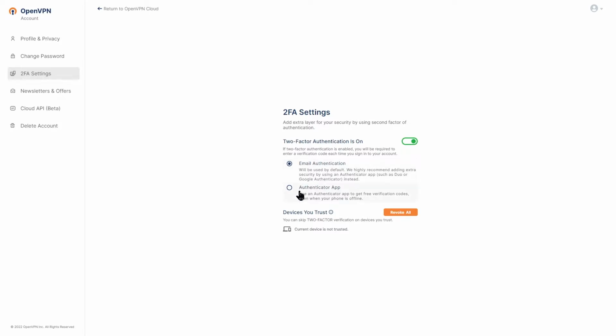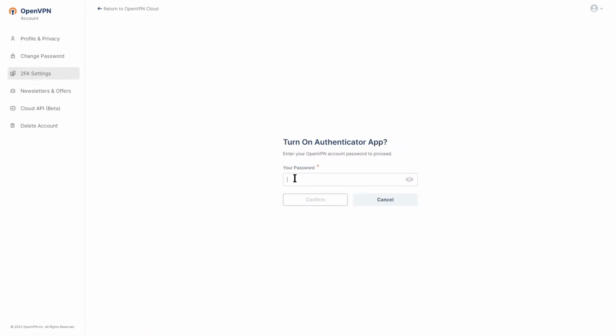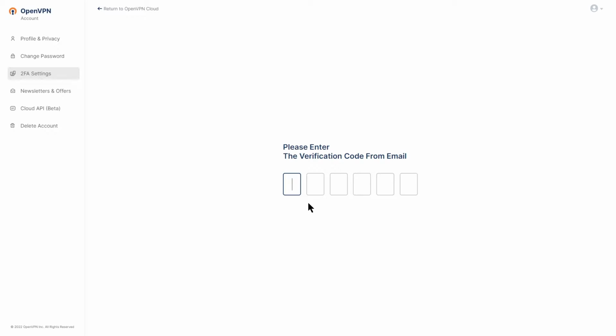Now, I want to change that to Authenticator app because that's what I want to use. So I select this radio button, and then it's going to ask for the password again. Type the password and click on Confirm. A 6-digit code will be emailed to you. We need to get that code and enter it here.